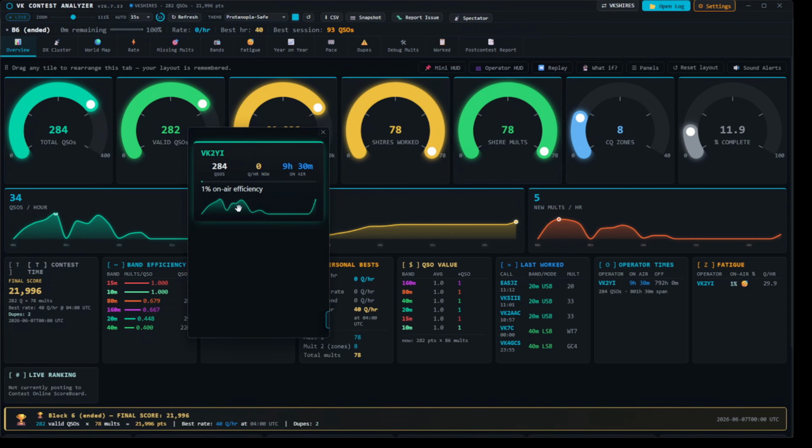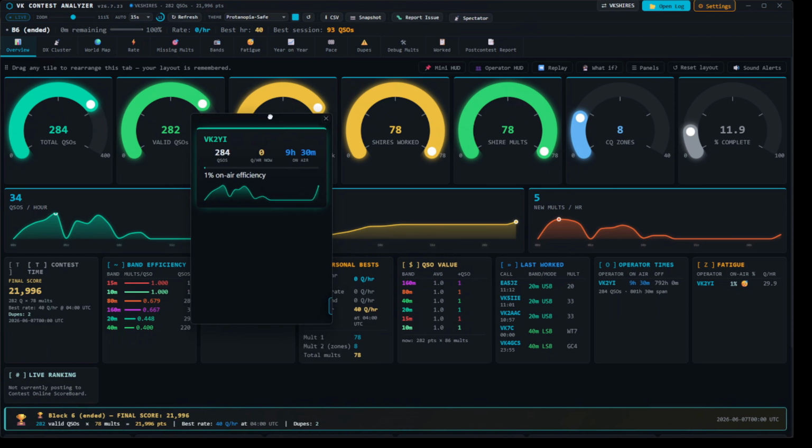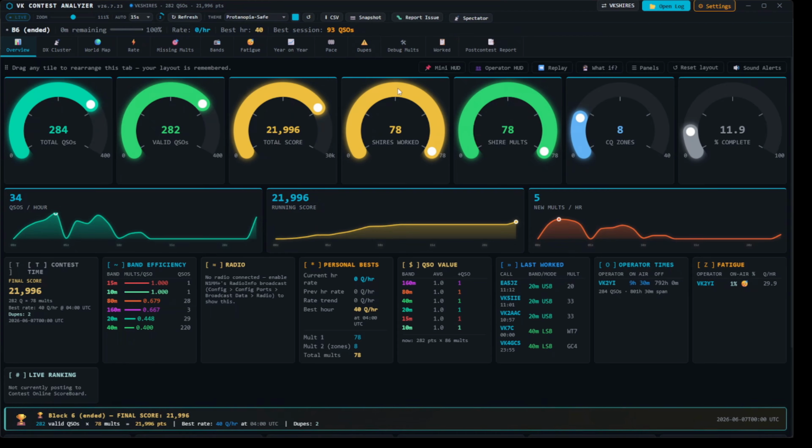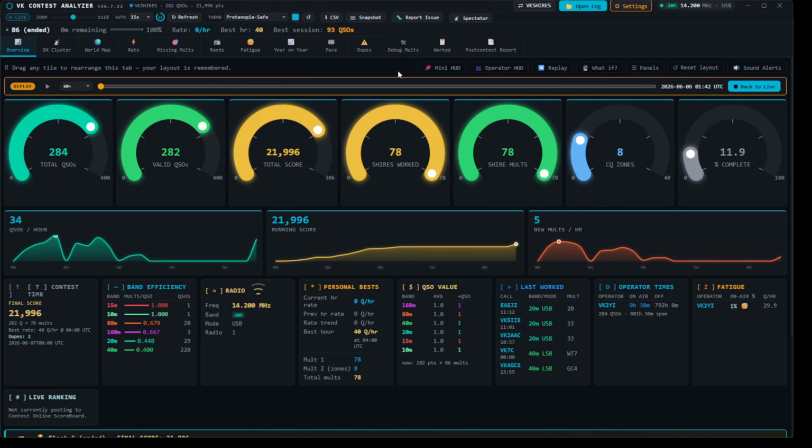we'll look at the operator HUD. If you're multi-operators, you can actually look at all the operators here. They'll all be listed, and it'll show you the QSOs per hour. This is a replay. Pretty cool. Let me just open up the radio so we can get that frequency readout. And I'll just mute that.